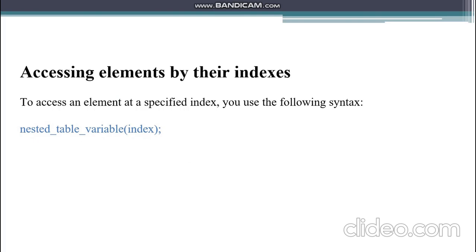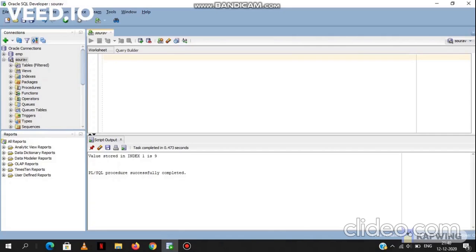This is mainly the theoretical and introduction part. And now we can see an example in Oracle SQL Developer. Let's see how we can declare and create a nested table, insert values, and after that access it with the use of an index. Everyone, today we are going to create a nested table. So let's begin.